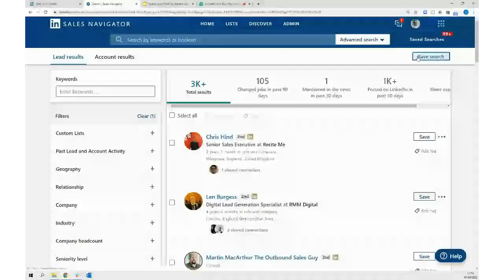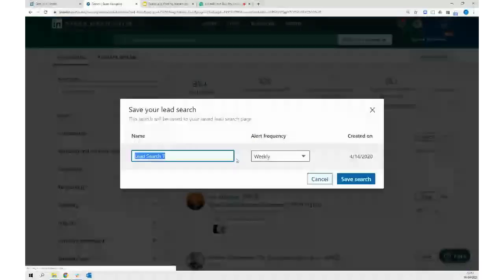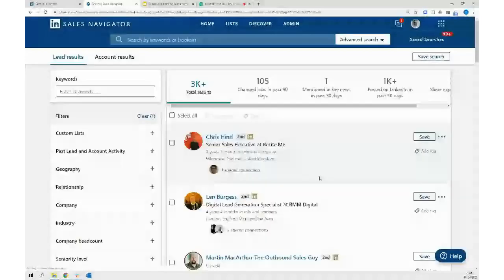One very important thing to do as well is don't forget to save your searches. Within Sales Navigator, you can do that with this capability here and receive alerts frequently to tell you when these searches are updated. It's also possible to purely bookmark your searches, and that's a really easy way to do that.